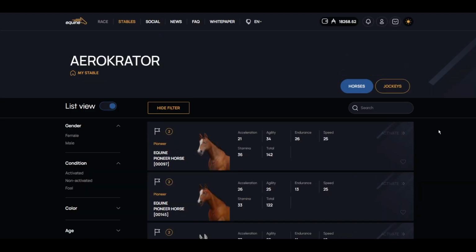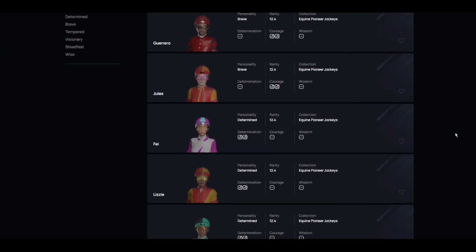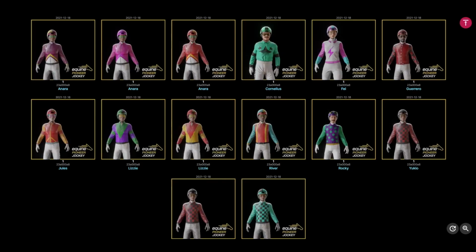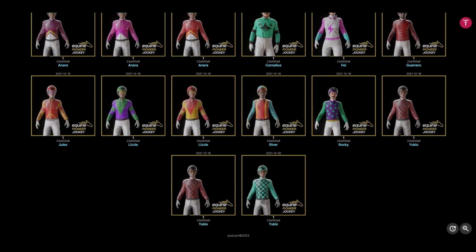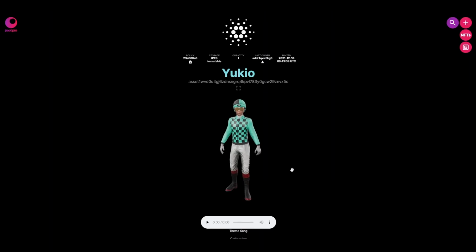On the list view, we can also look at jockeys. So let's switch over there, and it's very similar. You have filters on the left based on the jockey's personality, or you can simply scroll through. Let's take Yukio here. Yukio is a Japanese jockey. By the way, each jockey has their own theme song. So if you look at Pool PM, at your NFT, you can listen to the song, and the song will play while you are racing with that jockey. So I think it's pretty cool and it was worth mentioning.